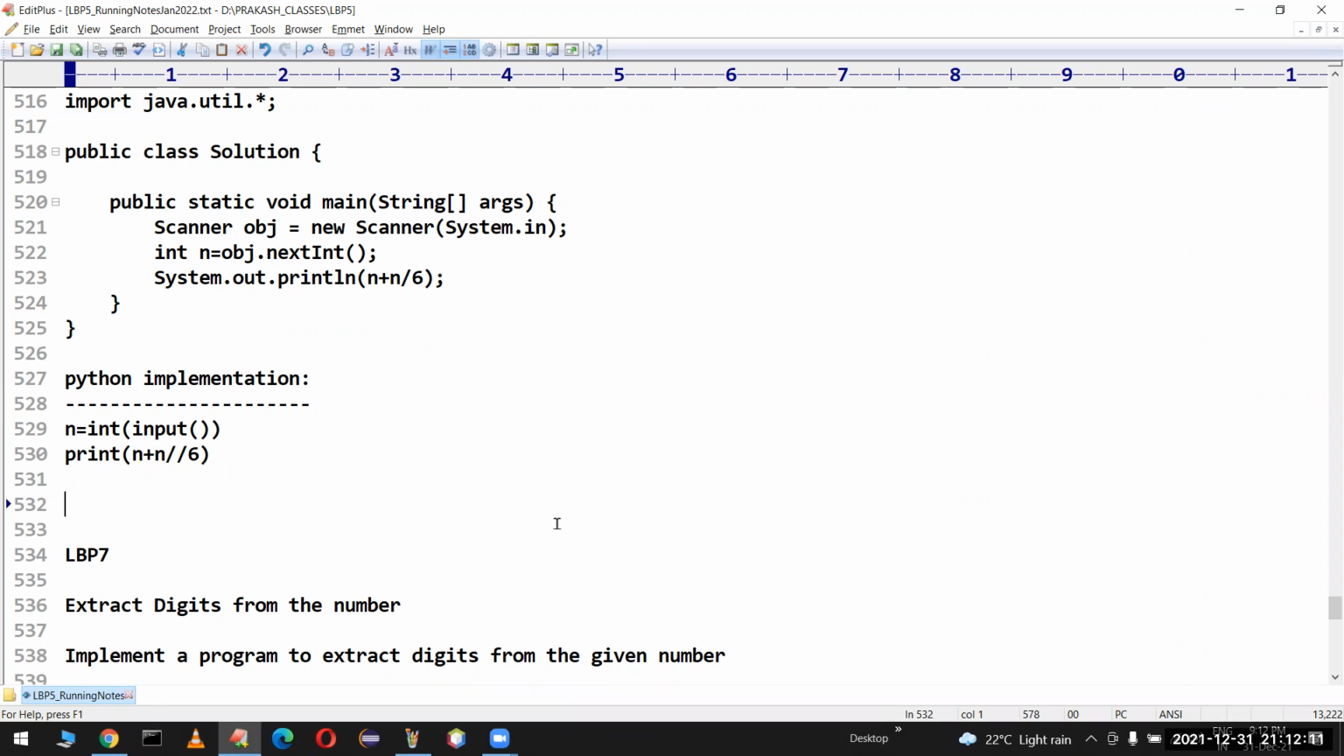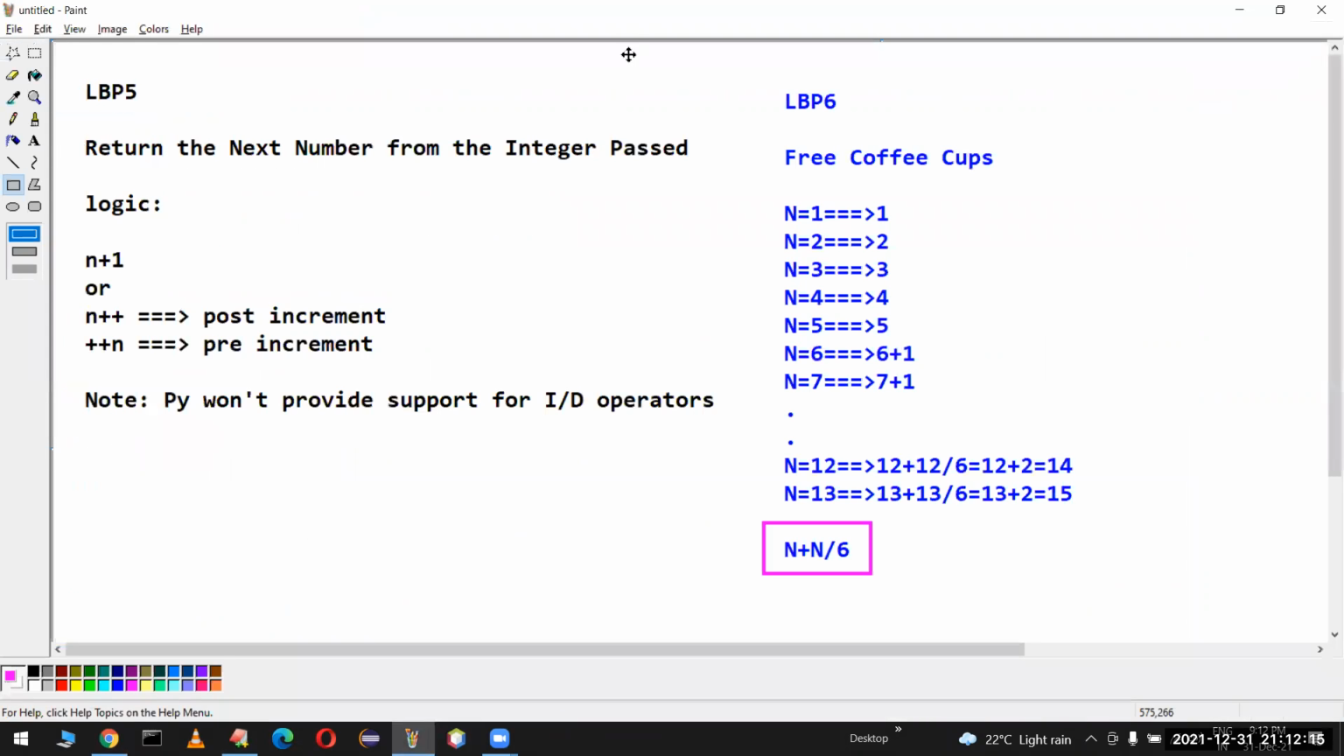Any doubts, friends, up to this? Please confirm. Sorry, can you repeat the problem again? Actually, I got disconnected.